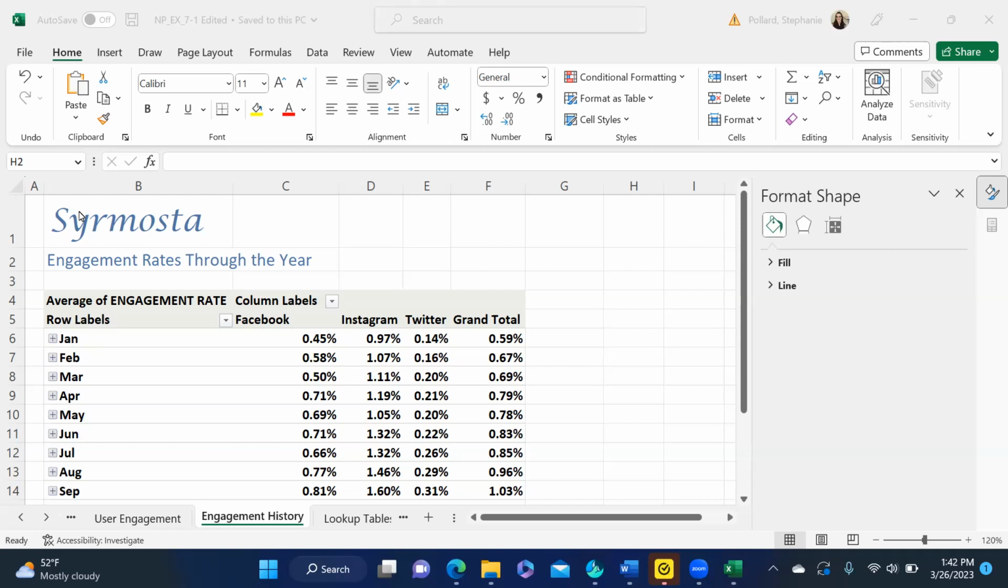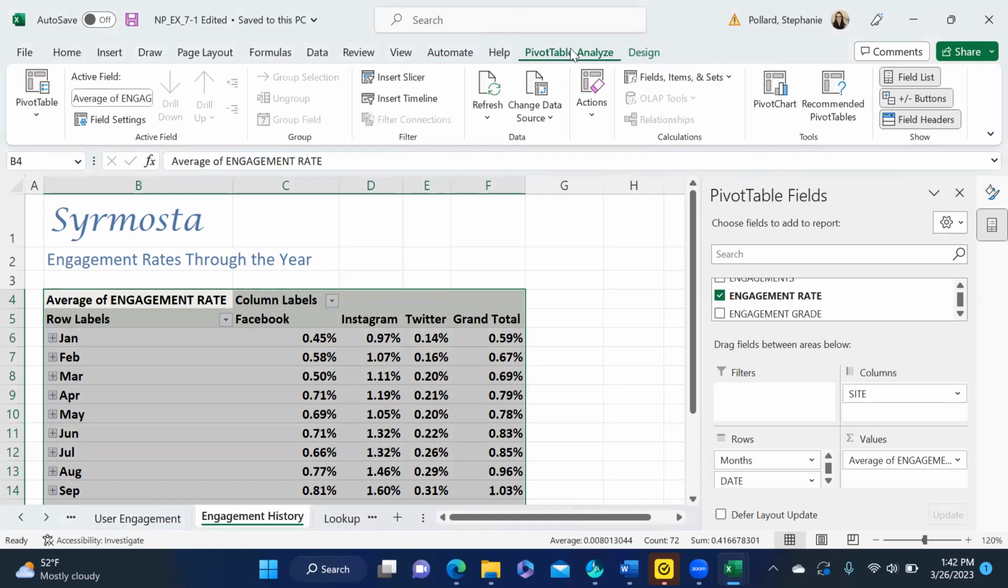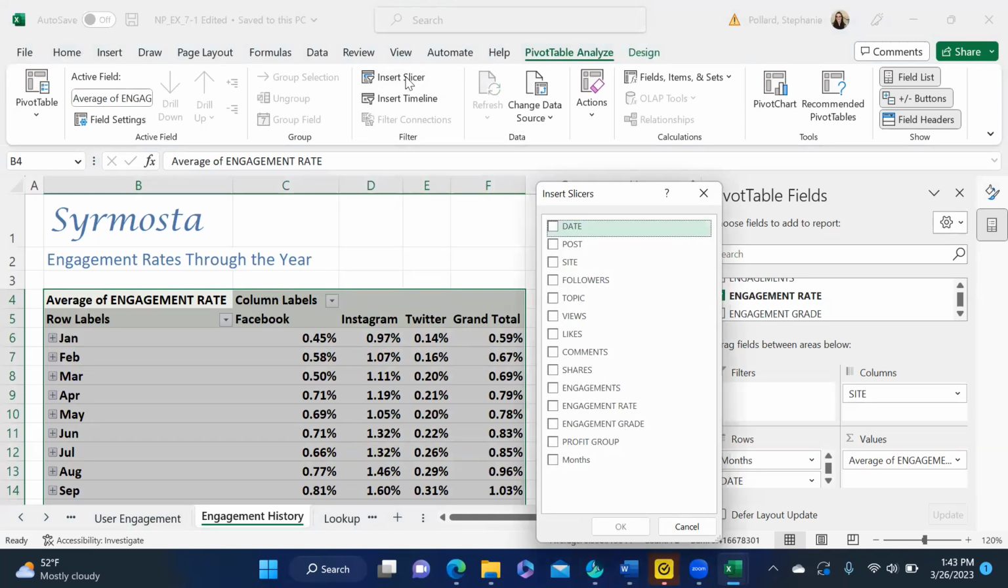So I'm in that engagement rate pivot, and I'm just going to go ahead and select it here. And then I can go to Pivot Table Analyze, and I can go ahead and insert a slicer. So remember, a slicer allows you to filter. It's just another way to filter. So I'm going to insert a slicer, and I can decide which kind of slicer I want.